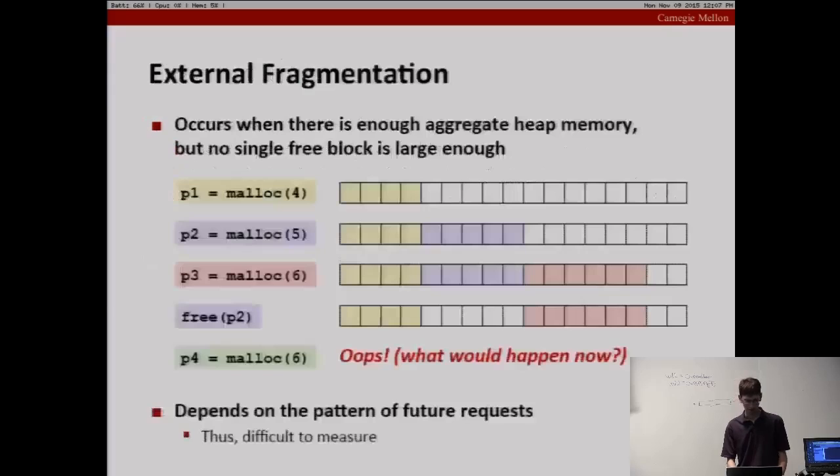Then there's external fragmentation. External fragmentation happens when there is free space in our heap, but there's not a single free block that can handle the allocation we want. So in this case, we allocated 4, 5, and then 6, and then we freed the 5. And now we're asking for 6. And we've got 7 bytes free in our heap total, but we don't have a block of size 7. We've got it split up into 2 blocks, one of size 5 and one of size 2. So the only thing we can do is actually increase the size of our heap. We need at least 5 more bytes at the end of it to be able to allocate a continuous block of size 7.